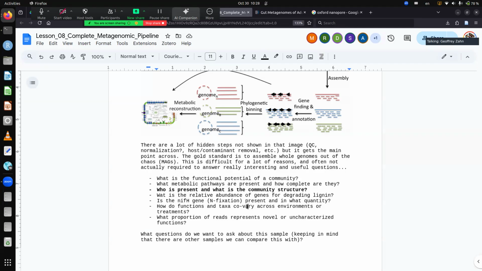So yeah, there's a fun question. We could talk about methanogenesis genes. Those are well characterized, so we can look and see what the potential is for methane to be released from this sample versus this sample.